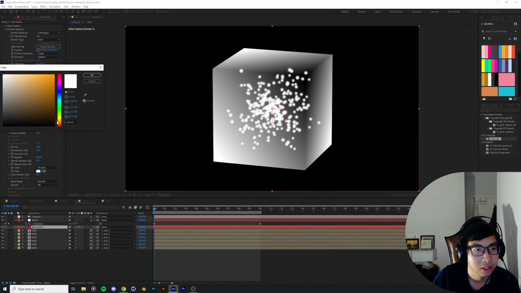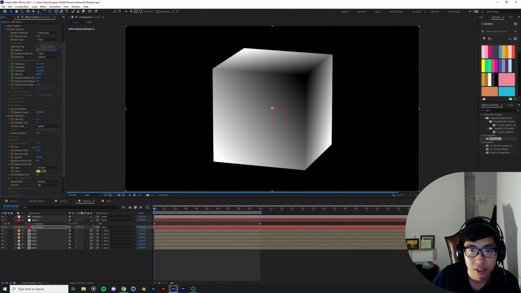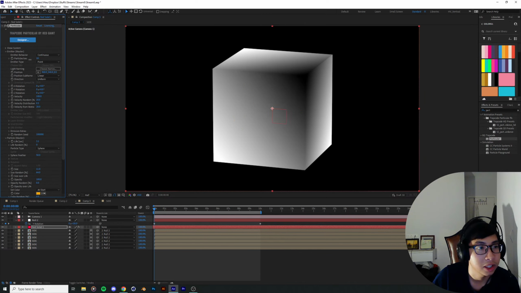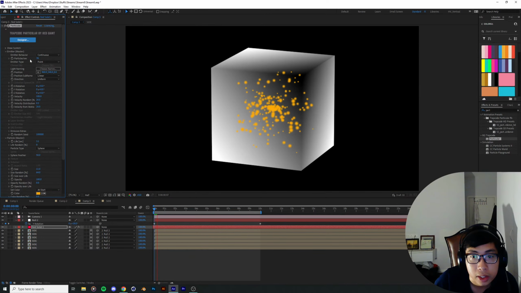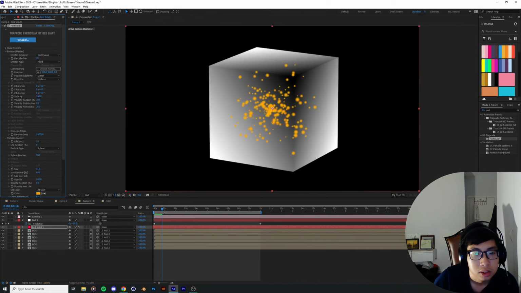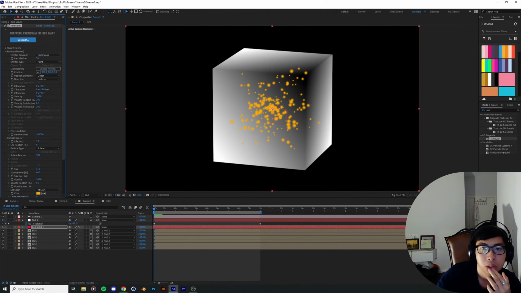Okay, color. Gonna be a bright orange. Like that. I'm gonna drop down the size and increase the size opacity. We drop down the amount of particles as well. Like that. I don't know the camera. Oh, we should also parent the Y rotation too.